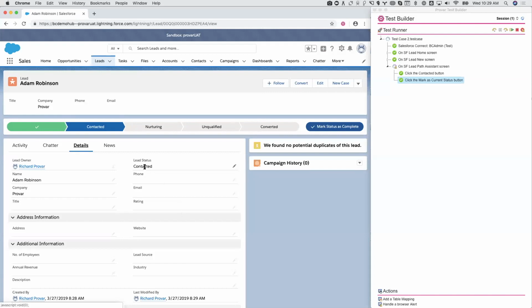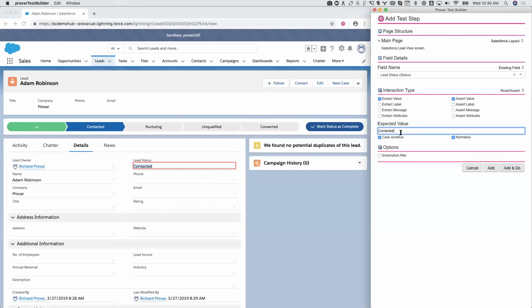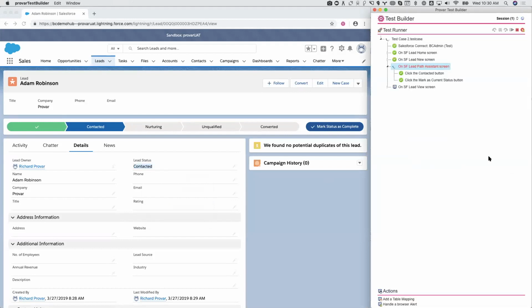So in this case, all I really want to do is check and make sure that the lead status got updated to contacted. So I can put this in, right click and add a test case. And in this case, I really just want to do a read and assert. All I want to do is extract the value that's there and check and make sure that it matches this value. And when I do this, it's going to check and make sure that that was actually the case and that it actually did update to contacted.